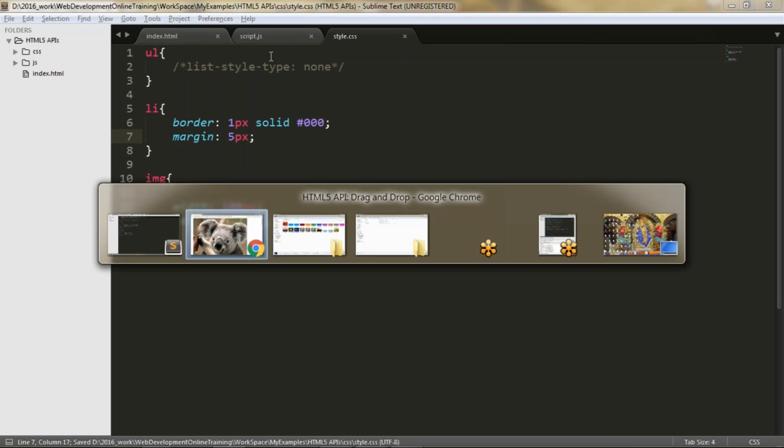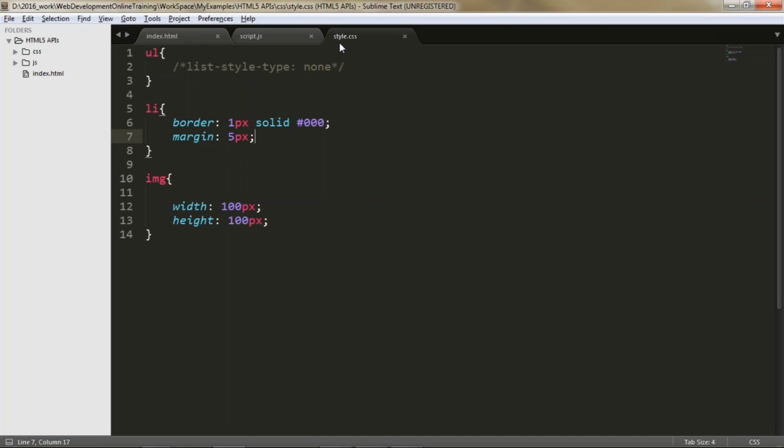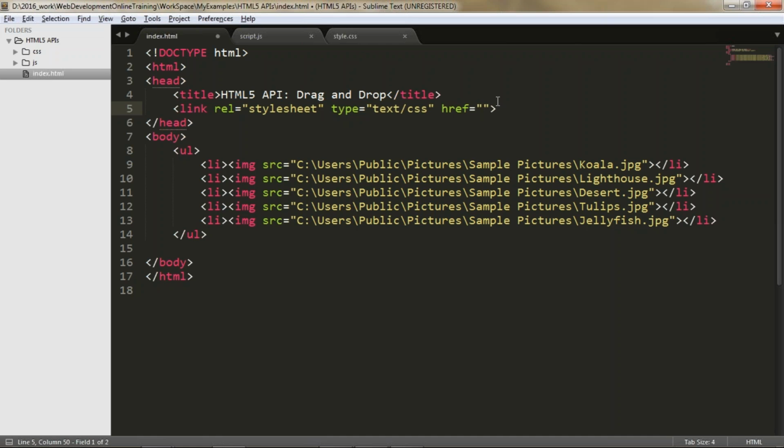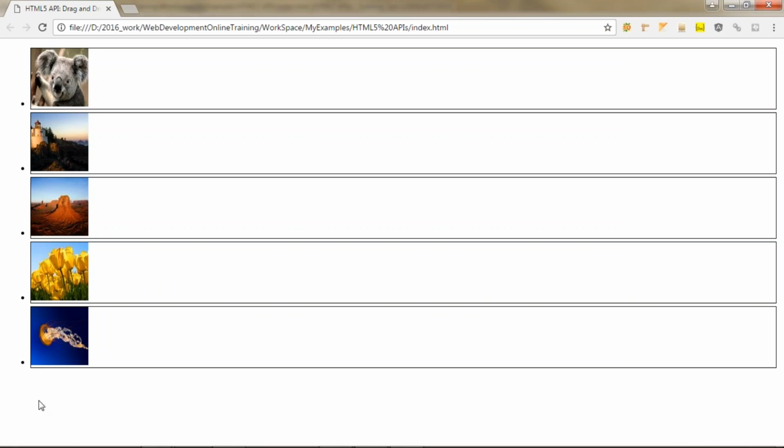Let's check in my browser how it's going to look. Oops, I'm still not getting it. One thing I have to do is link this style.css to this index.html. That can be done with a link tag. Provide the reference location here, css/style.css, save this, and refresh the page. Now you're getting your list items.